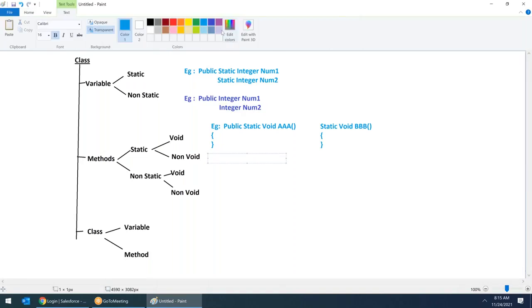Non-static method example. Public void AAA. Method starts, method ends. Example. Void BBB. Method starts, method ends.